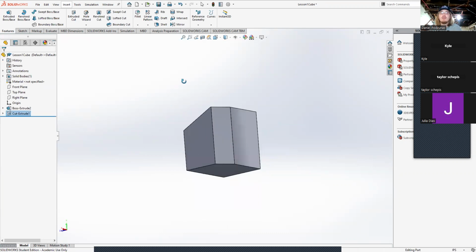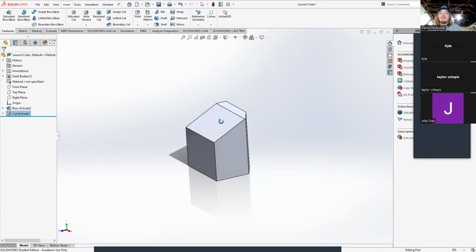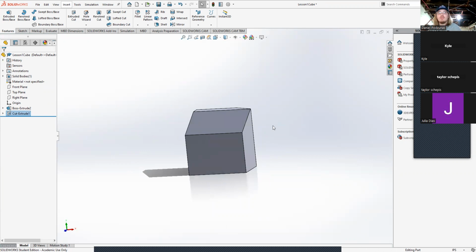And now I have a shape that doesn't really look like a square anymore or any type of cube. And we're just going to do two more things to it, I think. So are you all ready?